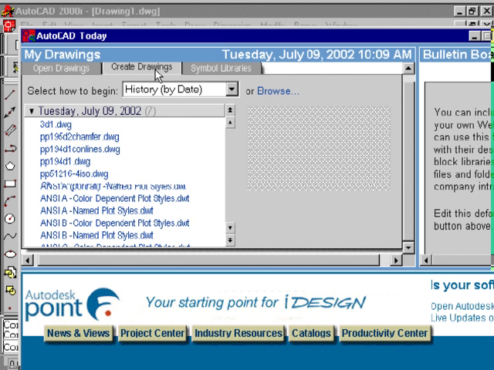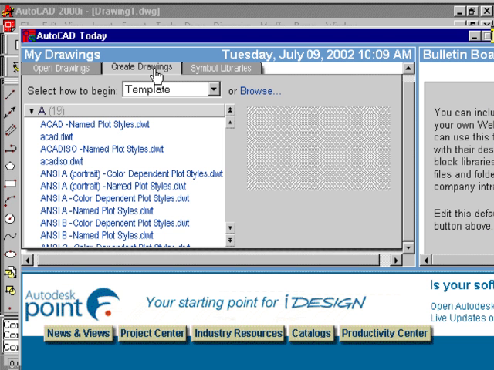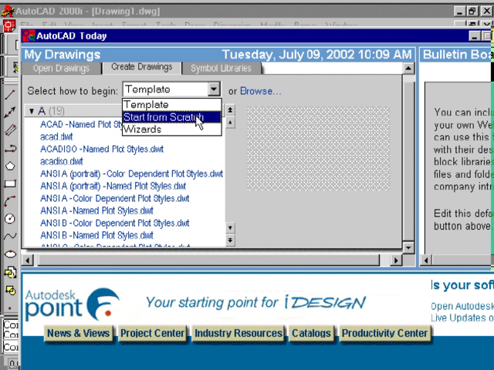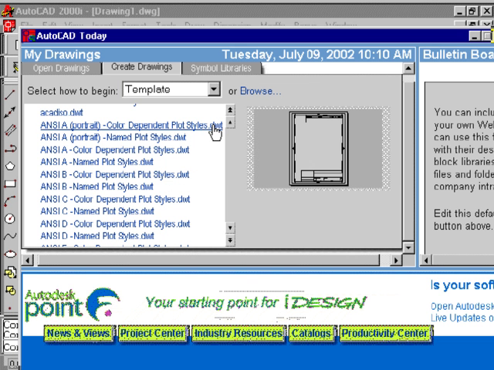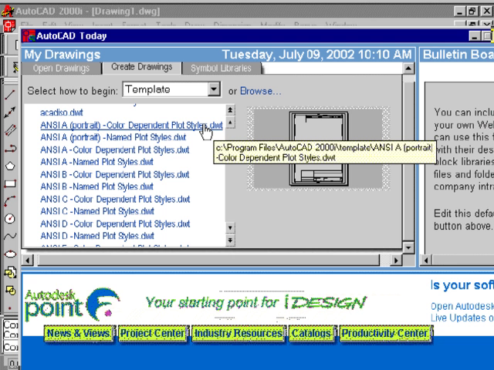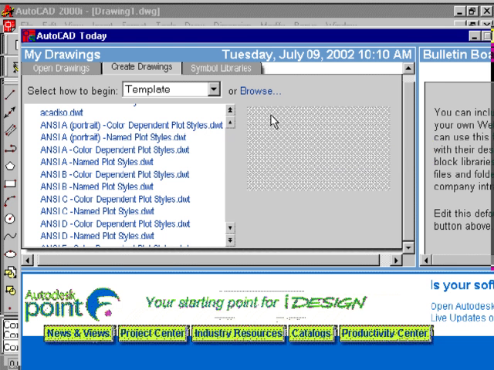To activate it, we left click the tab, and here is basically the same window as the Open Drawings tab, except past AutoCAD users will recognize these 3 options. You can create a template drawing, you can start from scratch, or you can open a wizard that will guide you through the open drawing process. If we choose template, we have a list of templates listed alphabetically, and create a preview by simply moving your mouse over the drawing name. And to open it, you left click once and AutoCAD will bring up the indicated drawing.